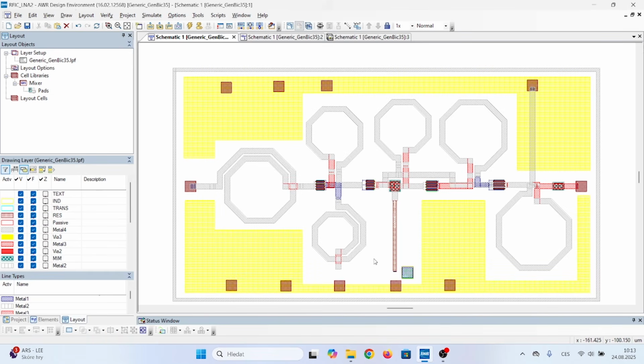Yeah, this should be quite okay. So this is our finished RFIC chip. We can now create GDSII files and push it to production, I think.